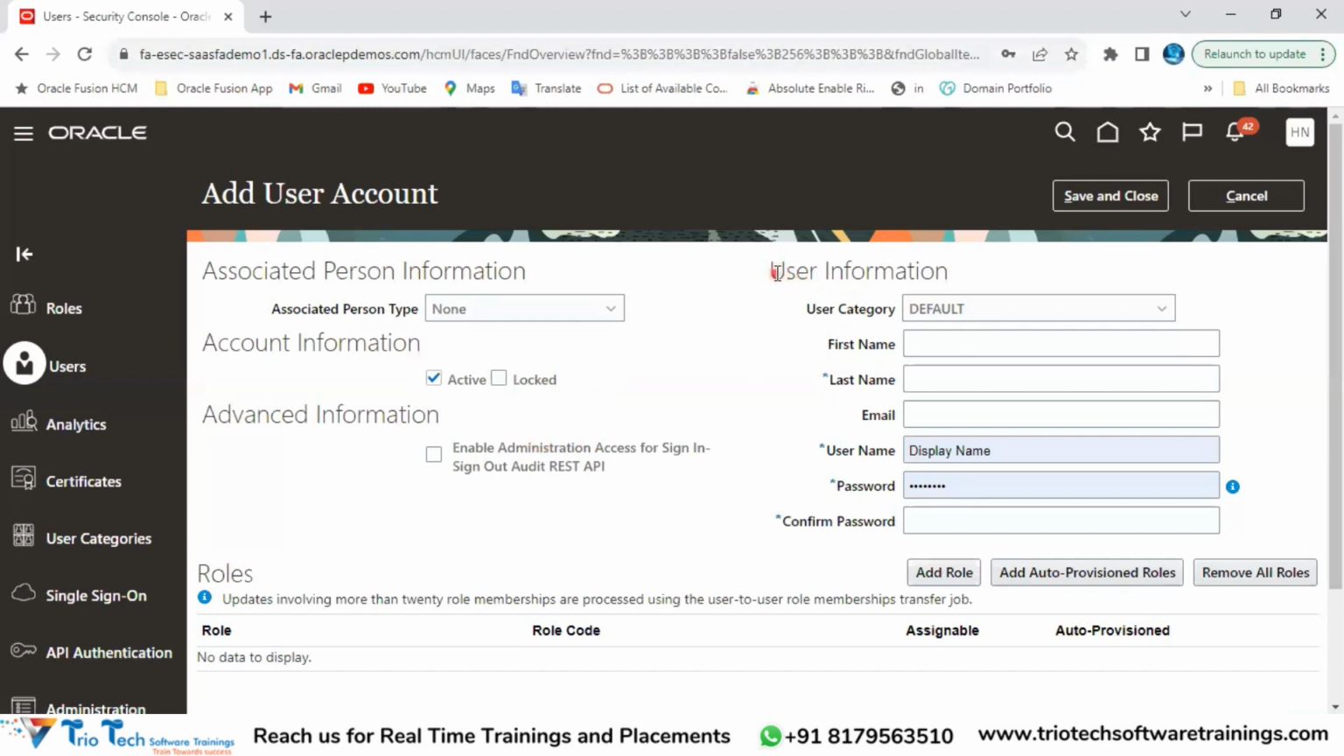Then here, user information. Okay. So category, by default, we have the option of default, team. Then first name, last name, you have to give. Let's say, team, I'm giving first name as Triotech and last name as Kumar HCM. Now see, team, I have given first name, I have given last name like this.